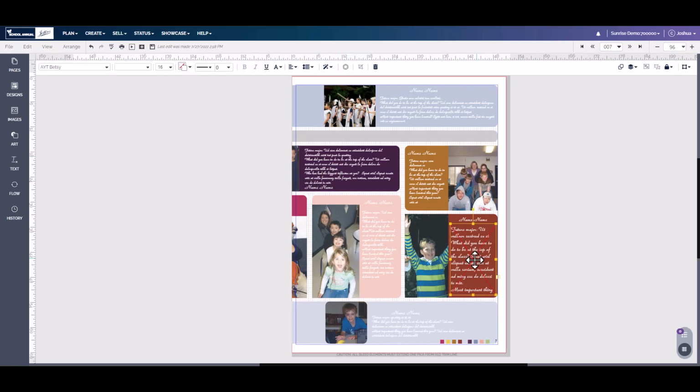Once we clicked on the box, you can see a toolbar open up. We can come up here to font size, and we can lower the font until the red X goes away. And this is how to get rid of the red X over the text.